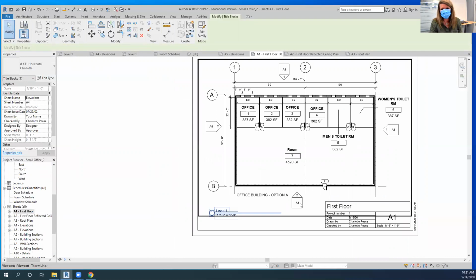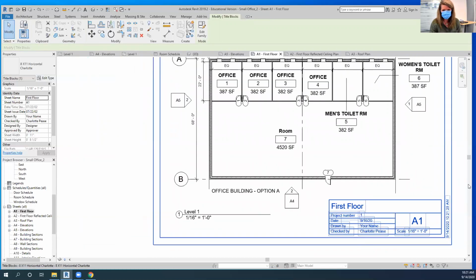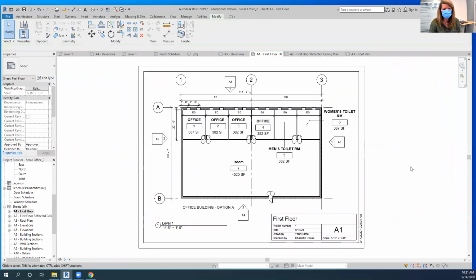And now see where when I click on the floor plan, I have the A4s now in there because I grabbed and I put them on a sheet. So it automatically filled that out for me. I'll change this to your name too, so I'm consistent. Okay, so this one came in with a lot of sheets already pre-set up. Like I said, we're only going to print A1 and A4 for this assignment.